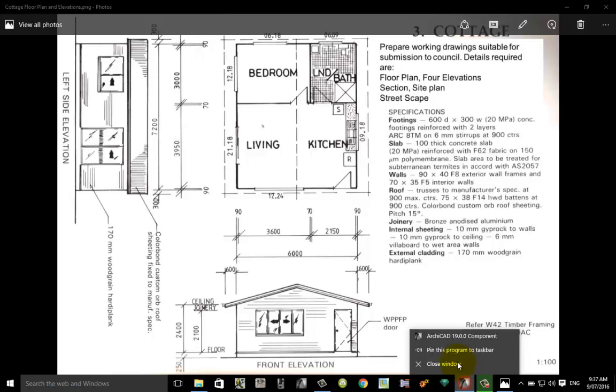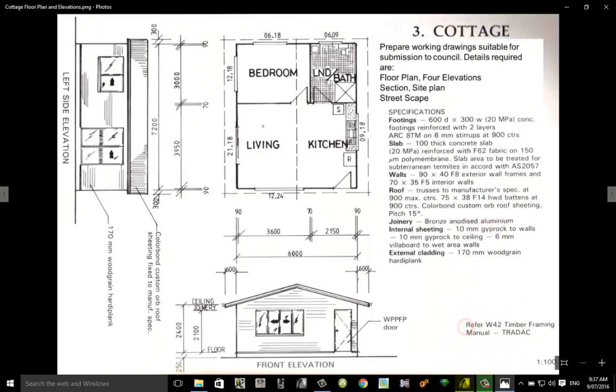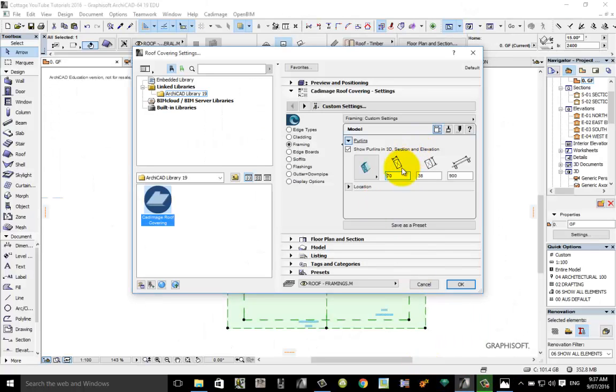Interesting, that says width and this one says depth, so that should be 75 and this should be 38, and they are 900 millimeters apart, which is what the actual specification said.